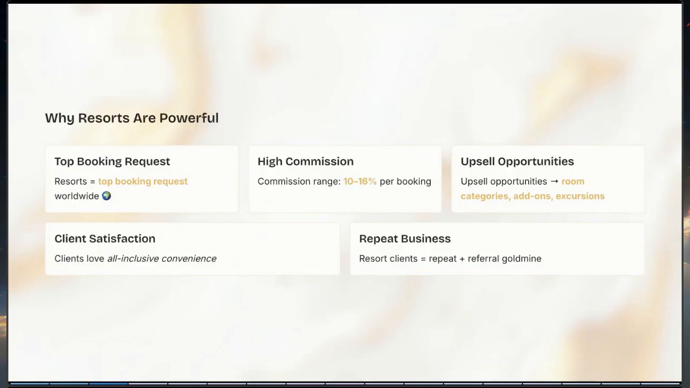Resort clients normally, once they go, they want to go again, and they normally like to plan it every year, and they normally like to change the location. So resort clients typically equal repeat plus a referral gold mine if you can do the booking correctly.